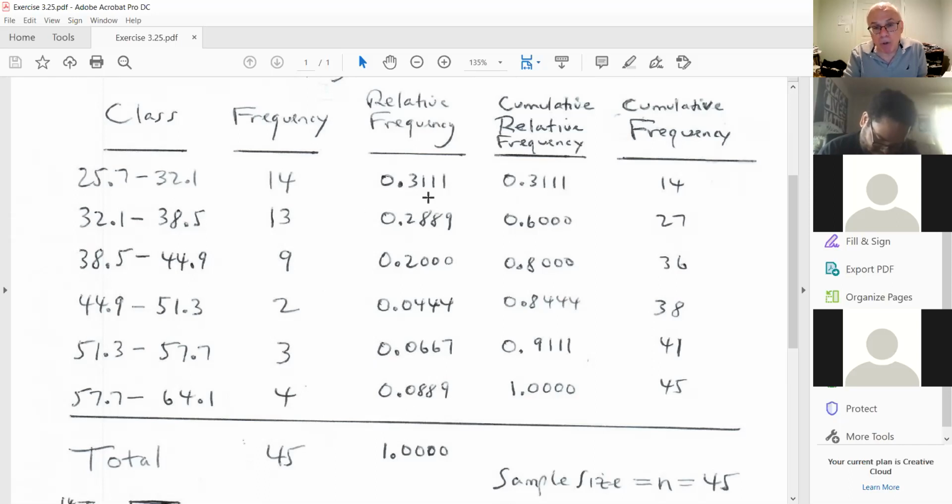When we add all these 6 relative frequencies, they have to add up to 1. If they don't, if it's 0.9999 or it's 1.0001, it's a rounding error. All right. In this case, there's no rounding error. It simply adds up to 1.